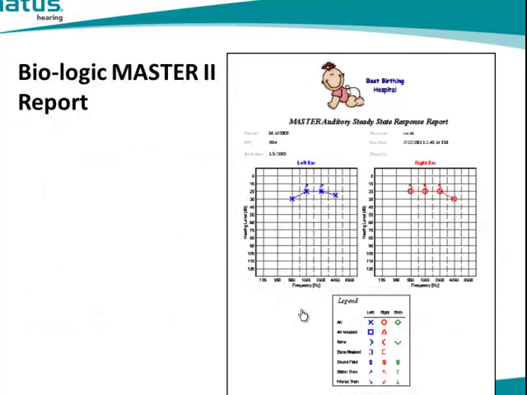The report can be customized in a similar fashion as the reports in the Navigator Pro software.